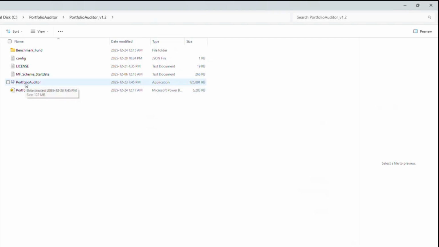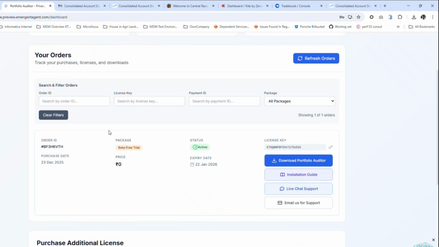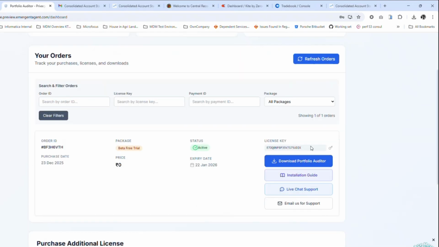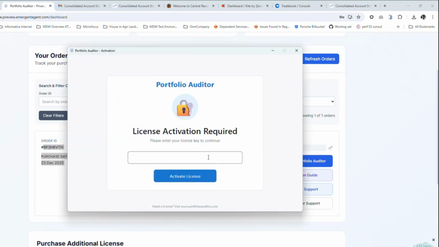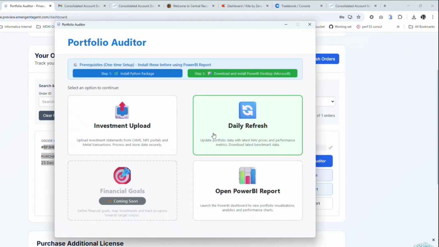Now click this Portfolio Auditor application, which launches it, and it will ask you to activate the license. So go to your login portal and, for the beta order, copy the license key by clicking this icon, then enter it and activate the license. It will say that your license is activated.